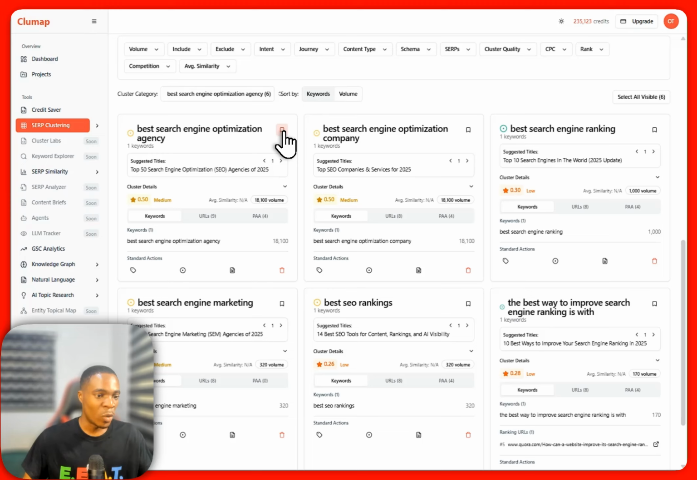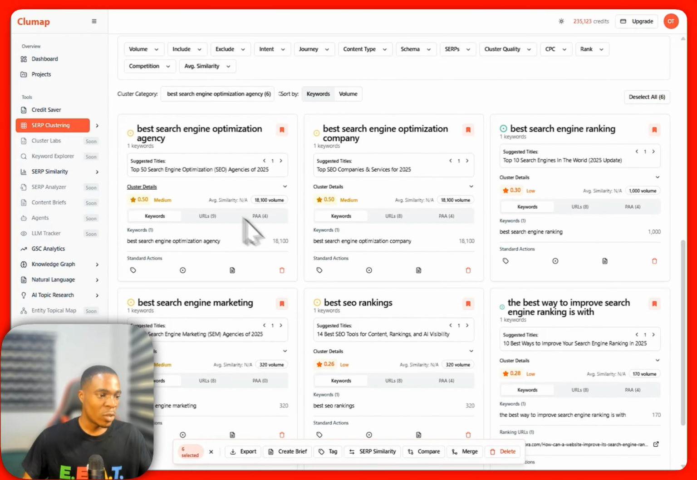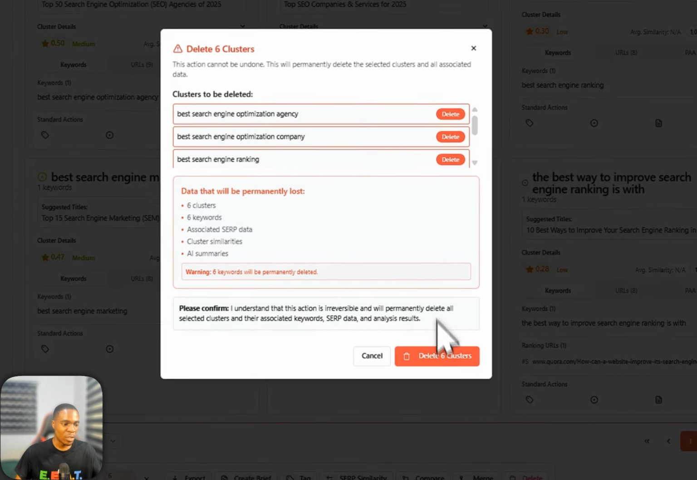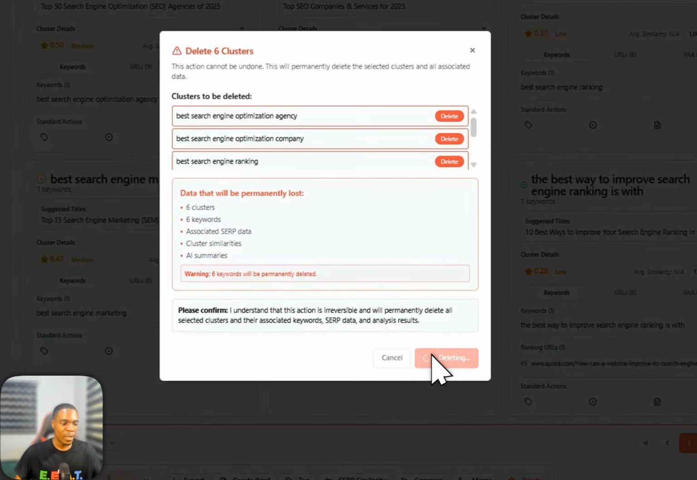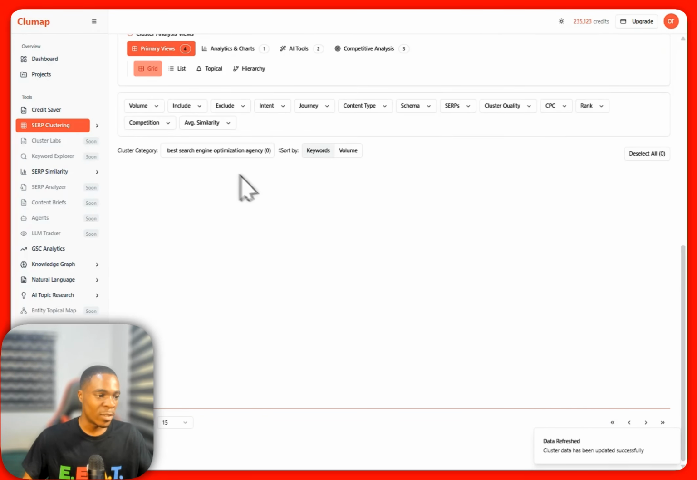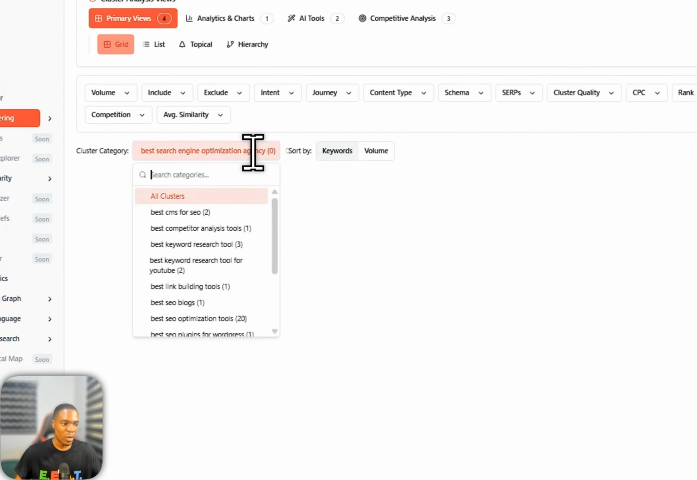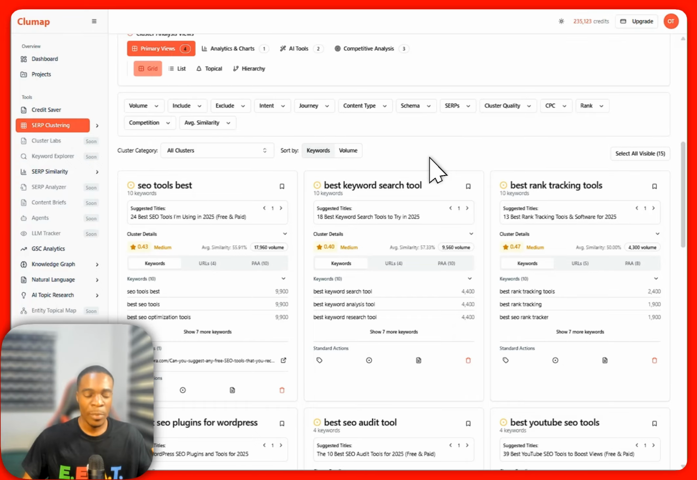So let's say I don't want to talk about best SEO agencies, or I don't have any interest in this particular cluster category. I can click on select all visible, which means I've selected all the clusters in this category. I might click here to delete all the clusters in one go. Once I click delete, the workflow is going to start deleting all the clusters. As you can see, 5 clusters have been deleted. This particular cluster category is now empty. So that's how to do bulk analysis per category.